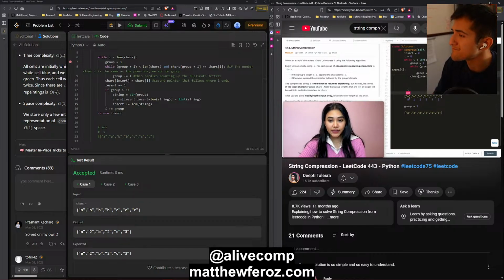So at insert at index 0, we're going to put in what we have at index I, which is A, so it's just going to stay as it is. Now I want to move insert down so I can put in the number of times I've seen A. So I'm going to do insert plus equals 1, which means insert is now at index 1.